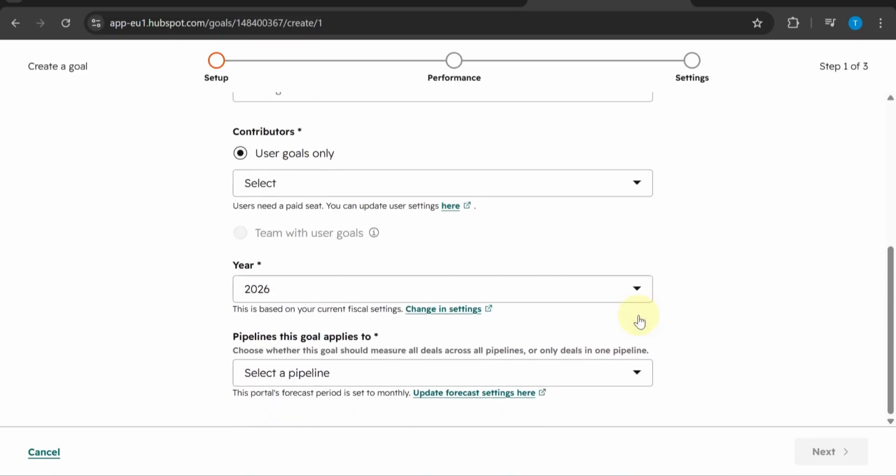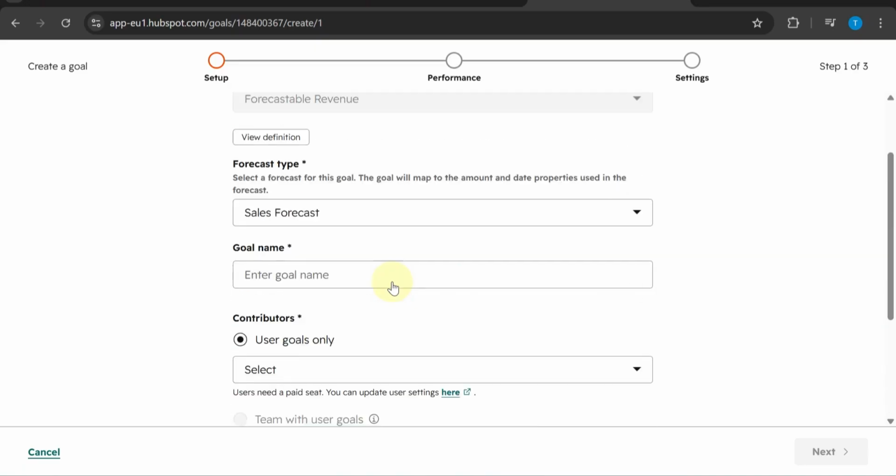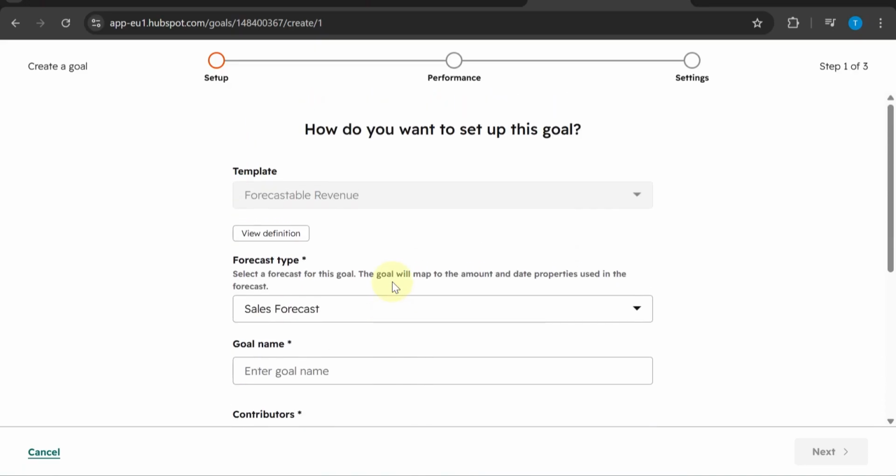And that's it. You've now set up a strong forecasting system inside HubSpot. Before we wrap up, here's a quick summary of the steps. First, go to Settings and open Forecast under Objects. Select the correct pipeline. Customize your forecast columns and choose a forecast period. Assign deal stages to forecast categories.